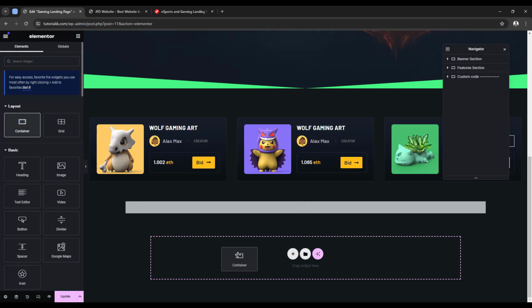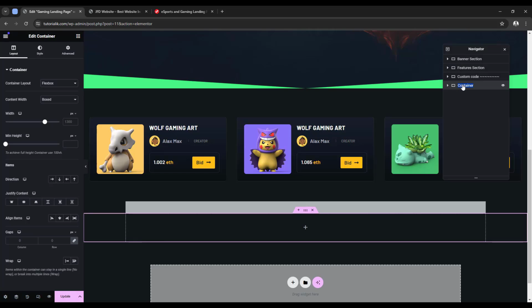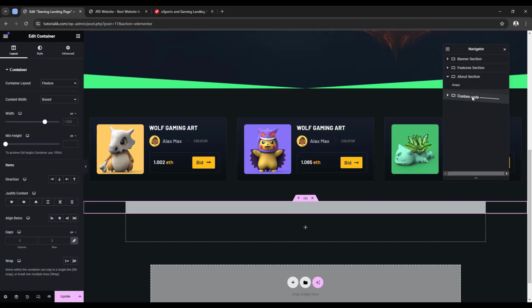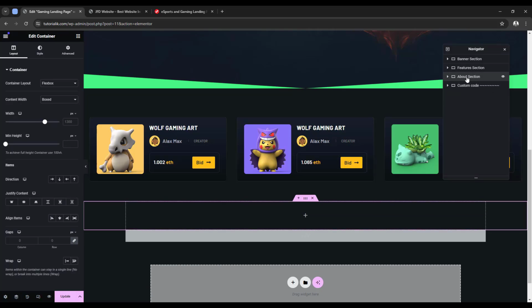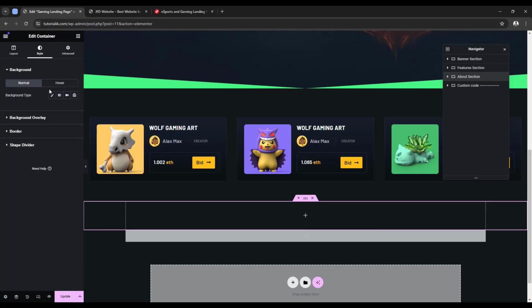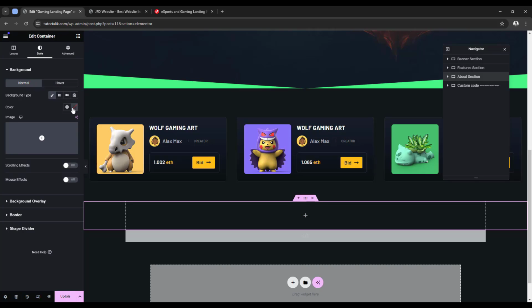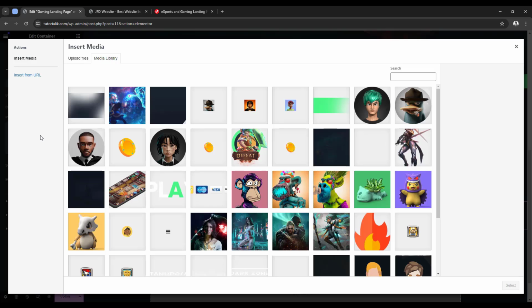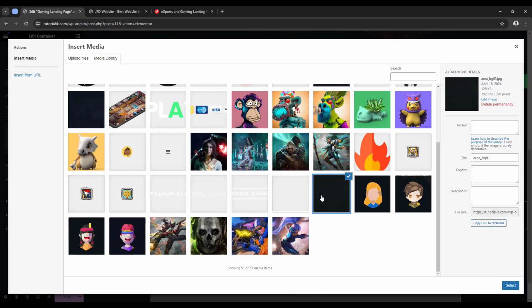Now I'll add a new container and let's rename this about section. And of course, I'm gonna drag this custom code all the way to the end. And then let's work on this about section now. In here, I'm gonna make this direction column. Then under the style tab, I'm gonna choose a background image. In here, you'll find this image in your media library.